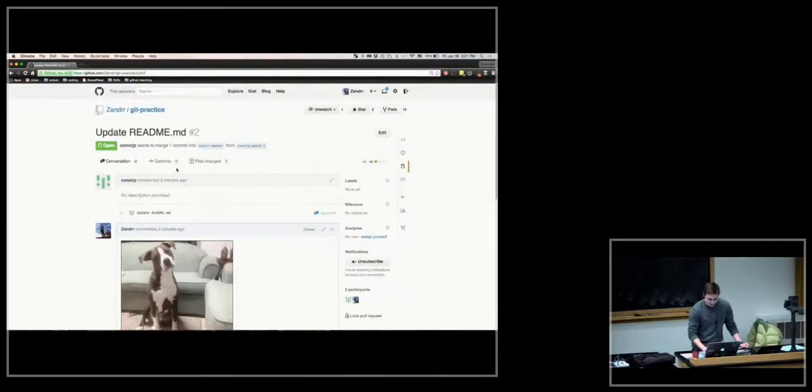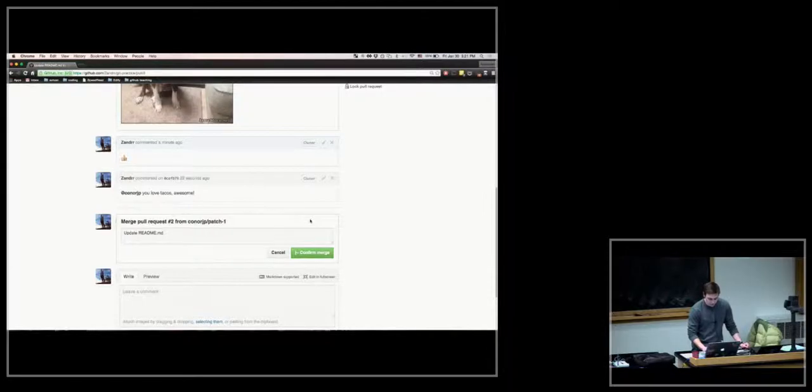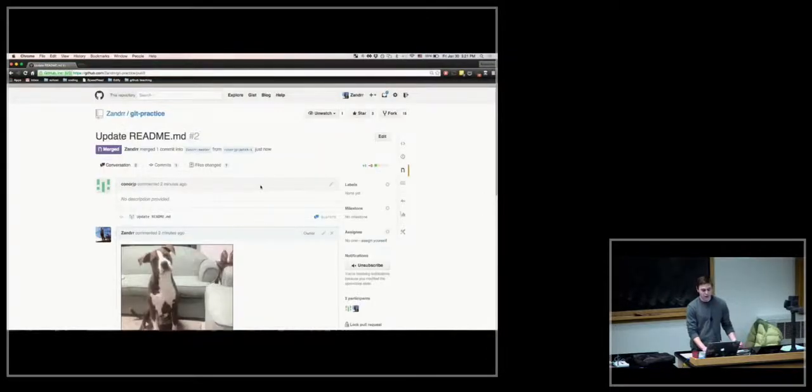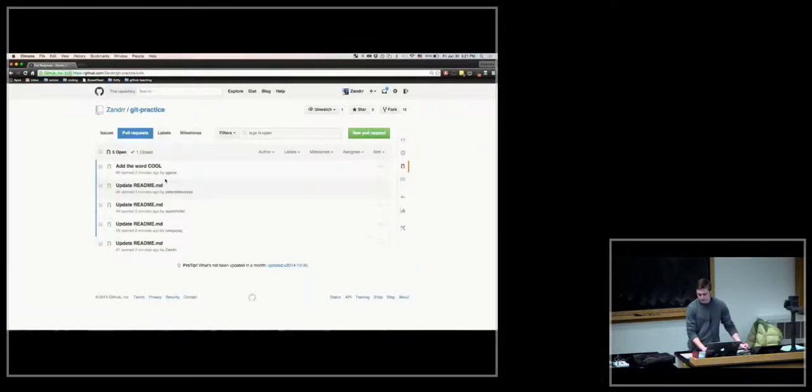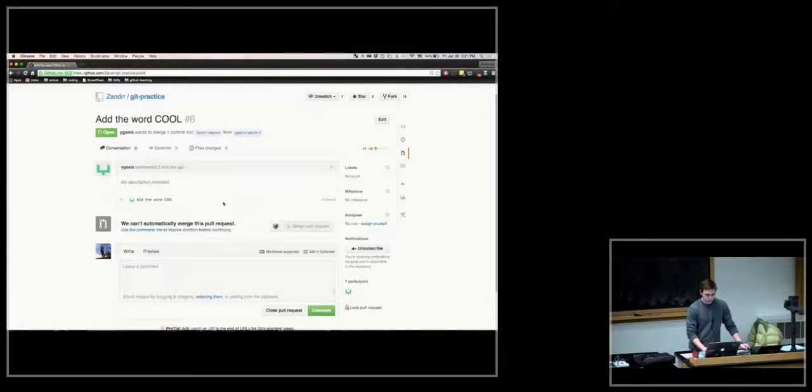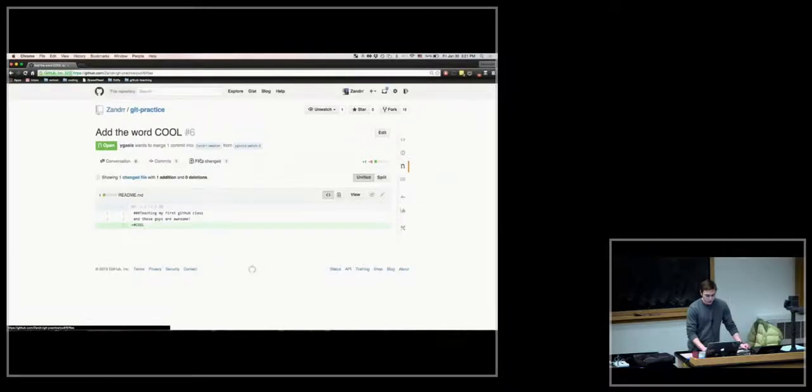And I like this one. So I'm going to go ahead and merge it and confirm the merge. So now it's merged into my master branch, right? And look at that. I like tacos. It's right there. It's been changed. So we can keep going and look at more pull requests and do all that stuff. Cool.